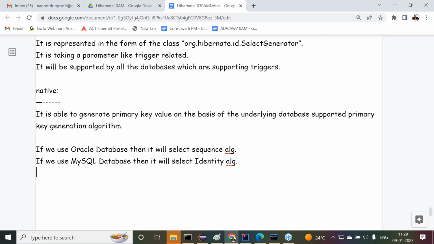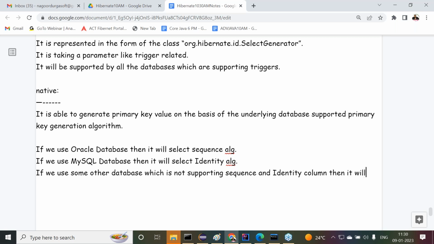Okay. Then for example, if we use some other database which is not supporting sequence or identity column, then it will use the table hilo generator. Alright, now here we are going to see some examples. Try to understand this clearly.